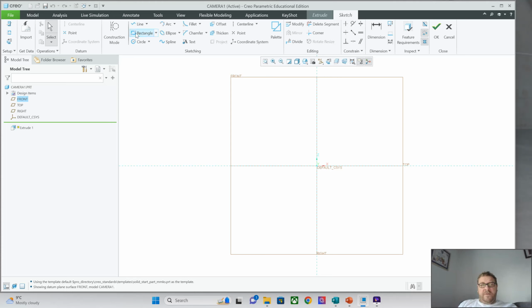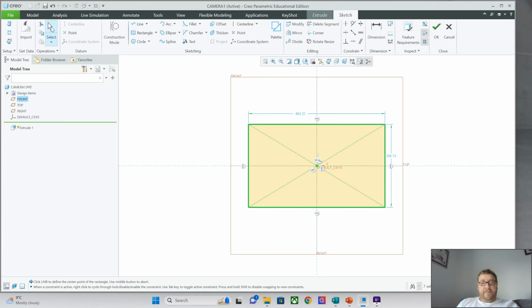Now, all I'm going to do is go to rectangle. I might need to press the little arrow there because I want a center rectangle. Then I'm going to go to the middle. I'm going to click once with my left mouse button, drag that out, and click again. And we've got a rectangle. We now need to resize it. So to resize it, you click on Select. The middle bit goes yellow, and we've got some dimensions.